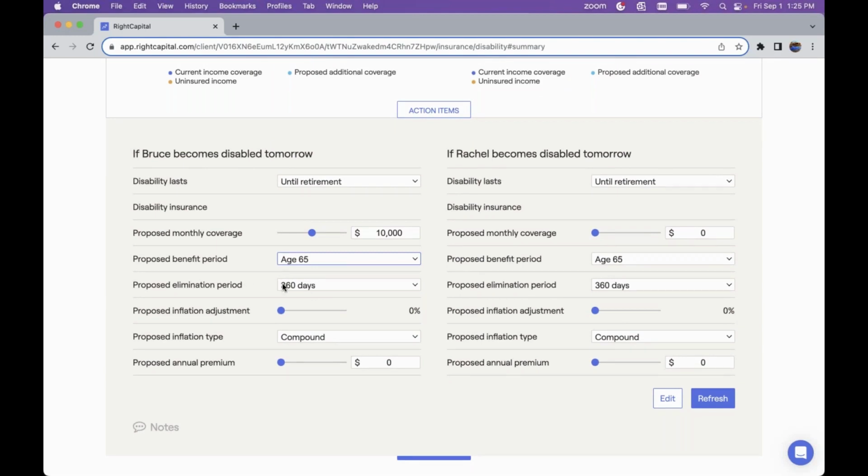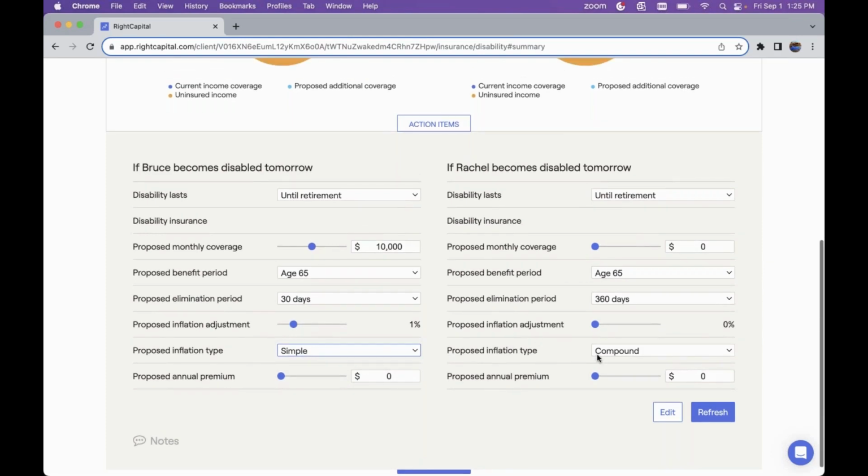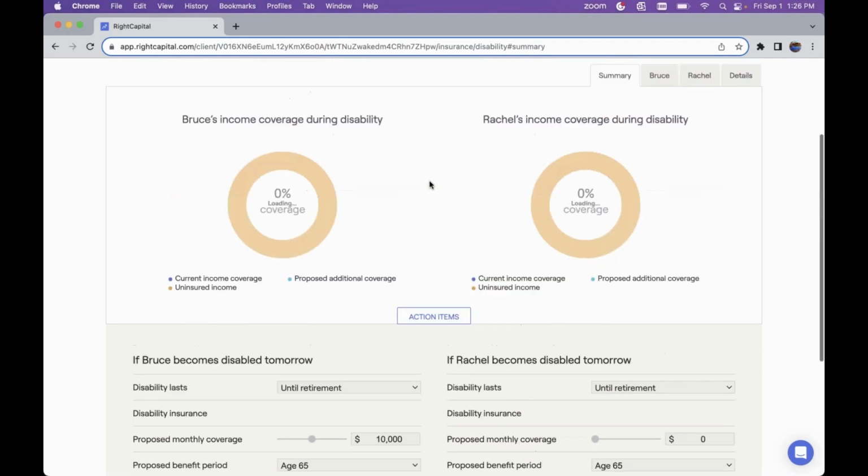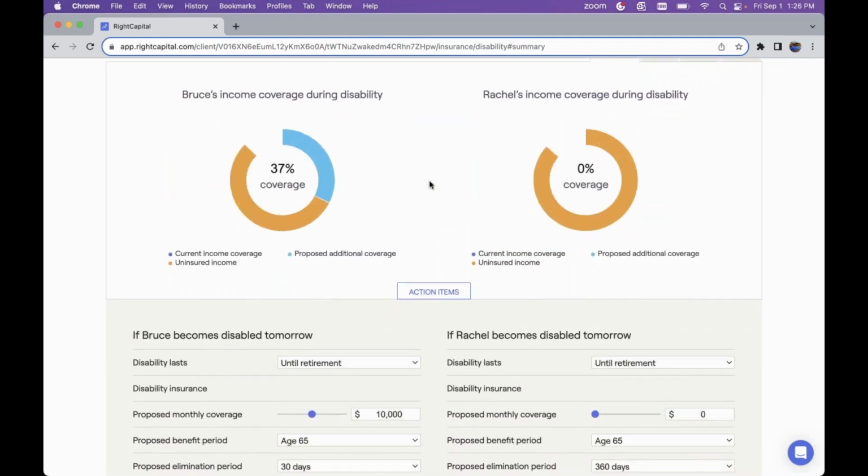So how long he would need to pay out of pocket before his benefit kicks in. So let's assume 30 days. And then you can also have an inflation adjustment applied as well. So let's say it's going to be 1%. And you can choose whether inflation is going to be compounding or simple. Let's say simple, and also enter that annual premium. So let's apply that for Bruce and see what happens from there.